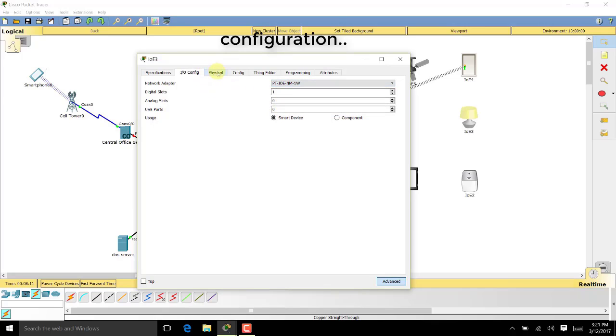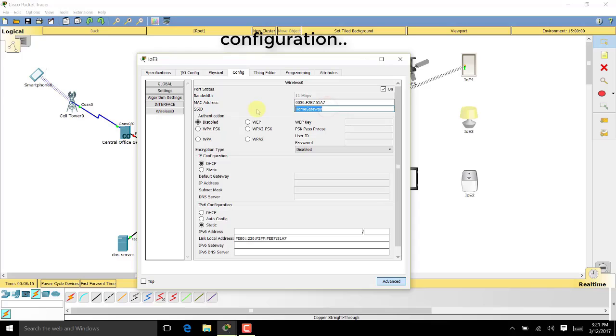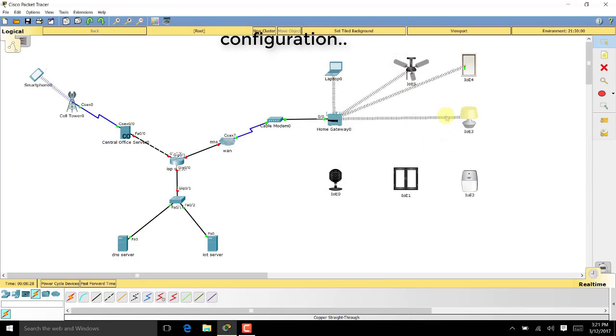Change the interface, configuration, change the SSID name, type the password, request a DHCP. So you can see the link is up. For the other devices, I will use a LAN wire, that is a straight through cable, on the Ethernet one, fast Ethernet.